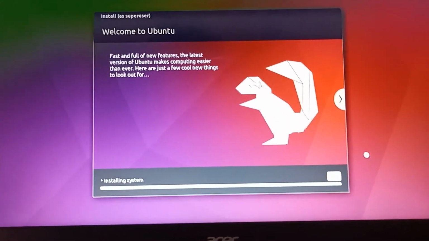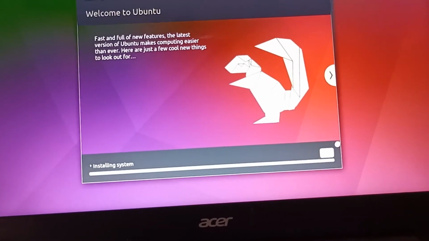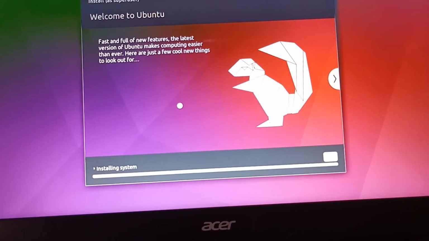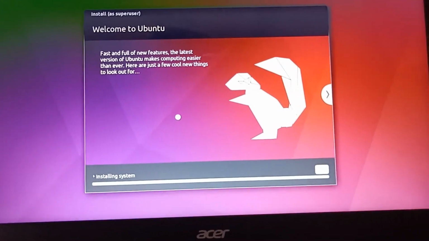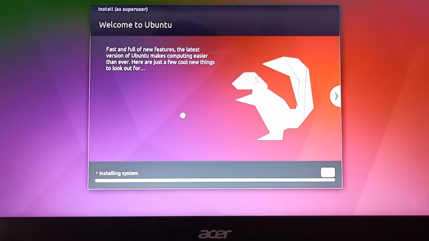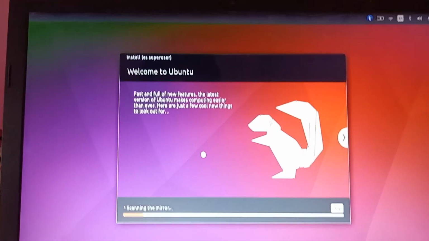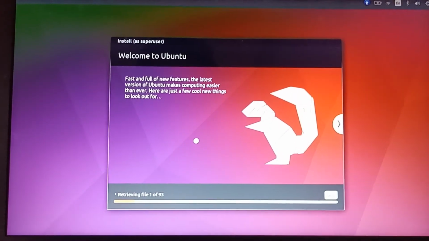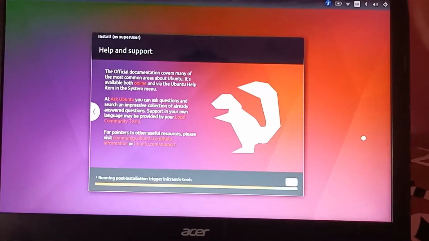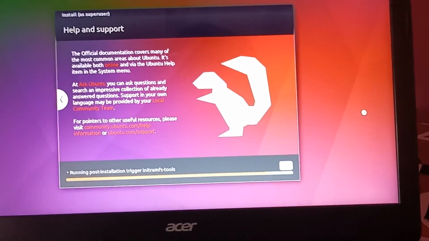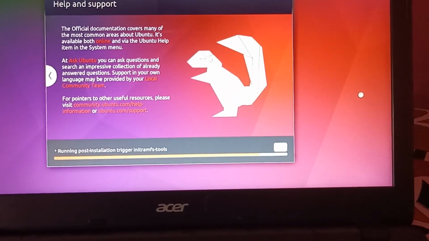Welcome to the Ubuntu installing system. This is buffering and I think it will take some more time. Just pause the video here. Here we go. Retrieving file 1 of 93. Let's pause it again. As you can see, it's almost done, but not done yet.